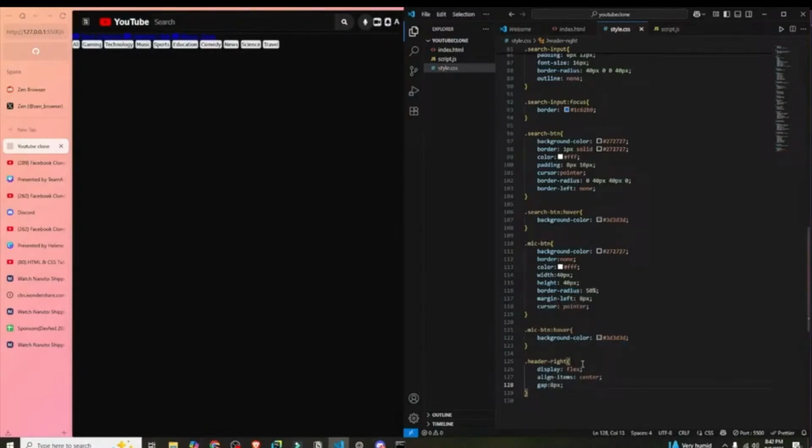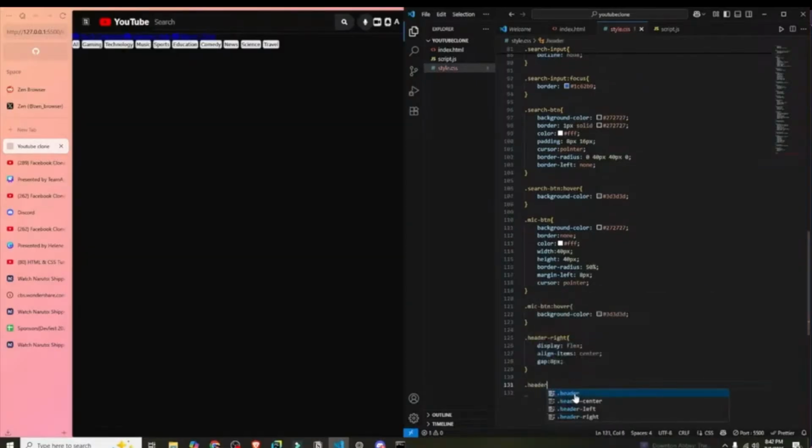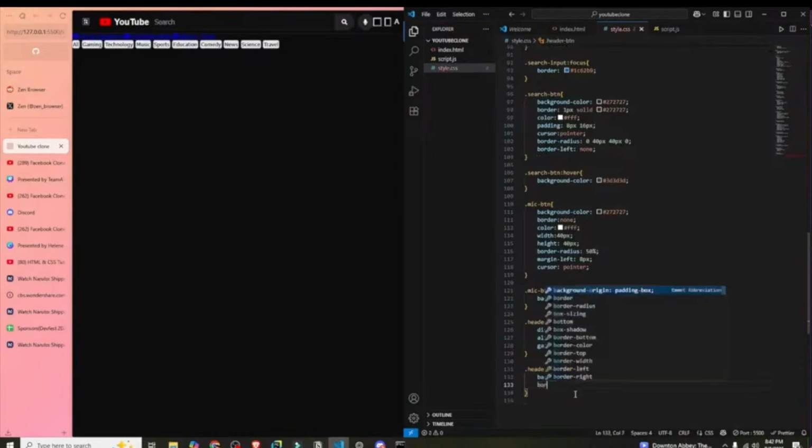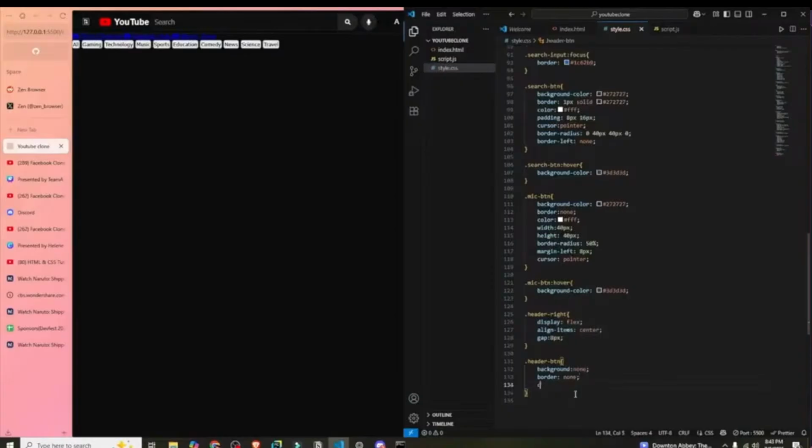Now they will be spaced. Okay, a gap of 8 pixels as well. And after that we will have to create a style for header button. So dot header-button, and header button will have no background at all, so background none, right? And this will have border none, and then color will be a white icon, so #FFF.